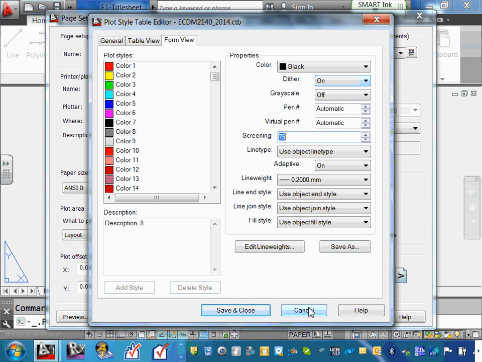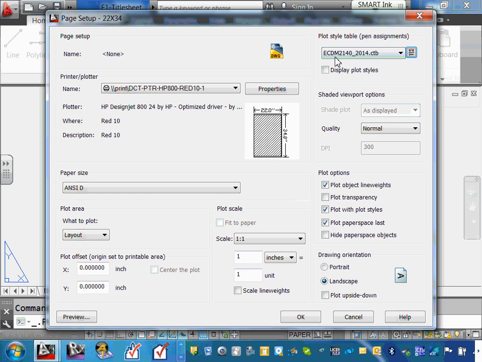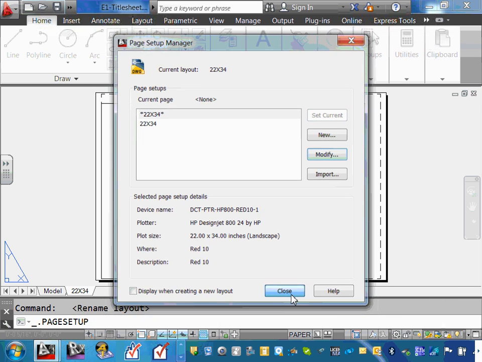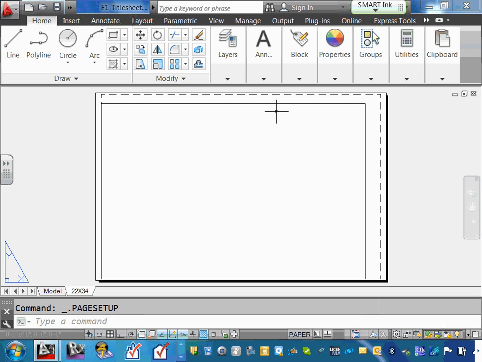Okay, so everybody can see that. Cancel. We're not going to do anything here. Leave it at the default. Hit OK. And close. Now, this is how your page is going to look like.